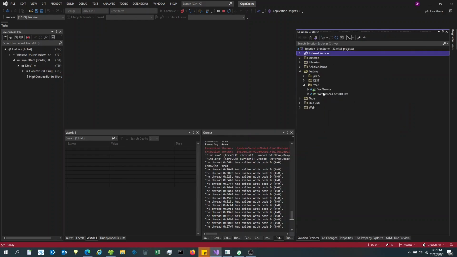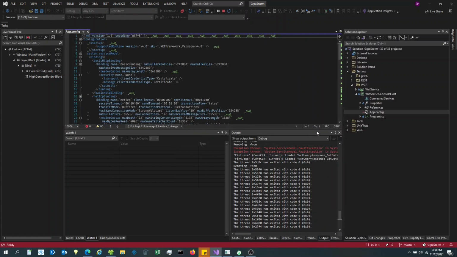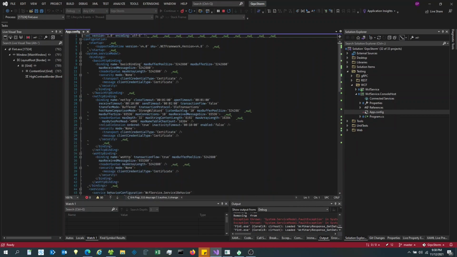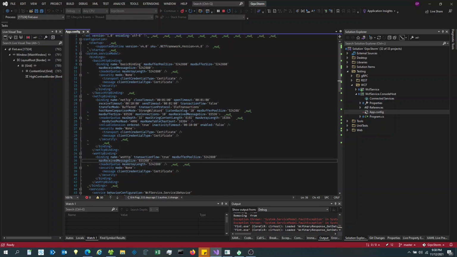And this is what we have over here. You can see there's a project, the WCF service, and then there's the console host for it. If you look at the configuration file of this console host, ignore the green stuff there. I installed some extensions, and it's not working well. But anyhow, this is the configuration for our WCF service.